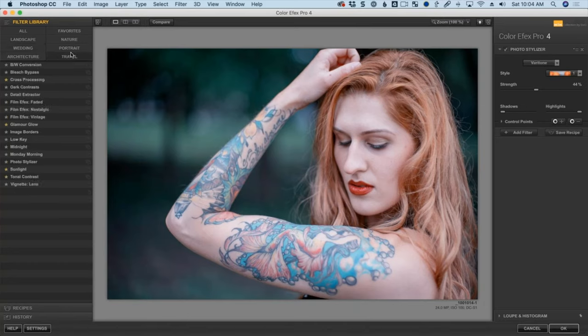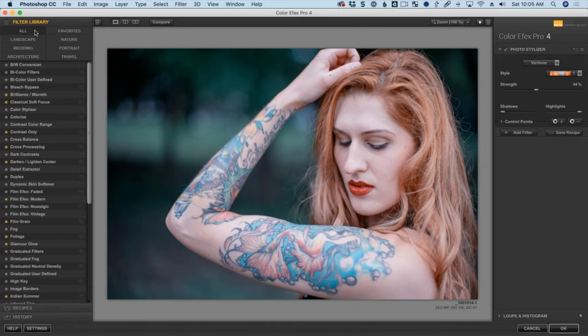So this allows you to, especially when you're newer to the app and you don't necessarily know what all the different tools do, more quickly find something that might be appropriate for the photo that you're working with. But I'm going to stick with all here so that I have access to all of them.